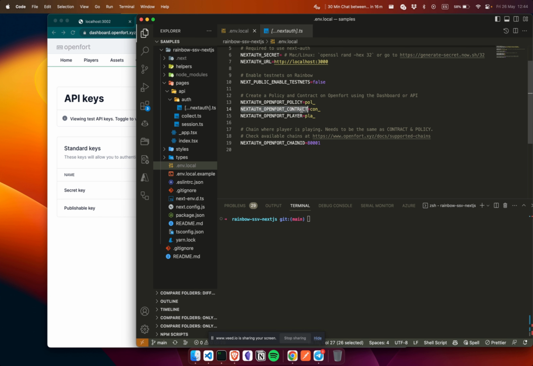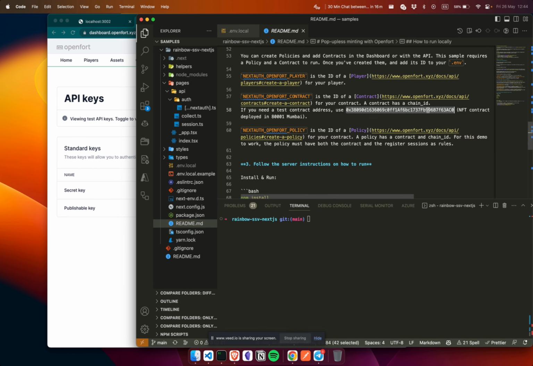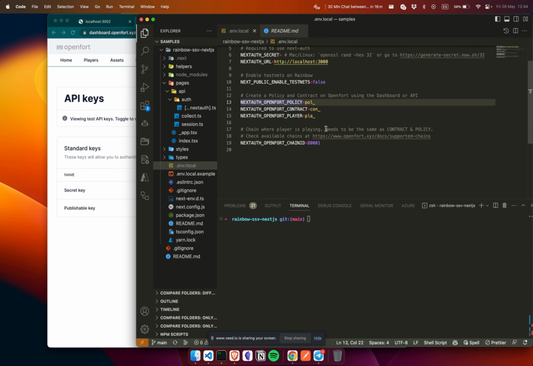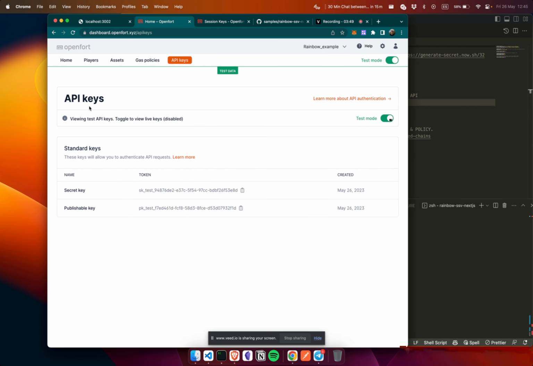Then we'll put a contract. A contract is a smart contract that we want this player to interact with. In this case, I added one example in the README file, which is a simple NFT that allows anyone to mint. And then we create a policy, which describes under what conditions we want to sponsor gas for the user or allow them to pay in custom ERC20 tokens, etc. So let's go ahead and create a player through the API.